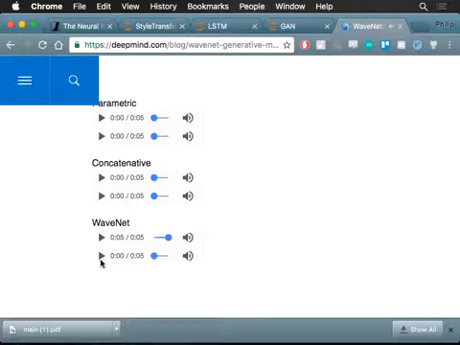So you can hear that it has a pretty good understanding of what inflections would sound like, and you can compare that to what the state of the art was before WaveNet.